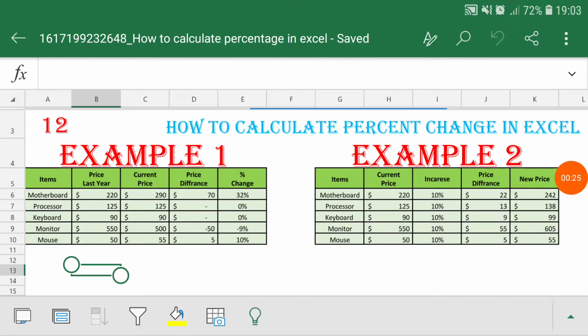The first information I want to give you is that this video is created on the Excel mobile app, which is the official app, and the formula, function, and procedure of using Excel on the desktop version and the mobile version are totally the same, as this is the official application of Microsoft Excel.